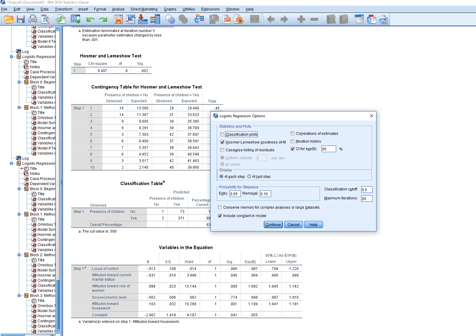You'll notice that under options, if you're using some type of stepping procedure, these are some of the general thresholds for either entering predictors or removing predictors. So just keep that in mind. You can theoretically reset these if you want. These are just the defaults in SPSS.